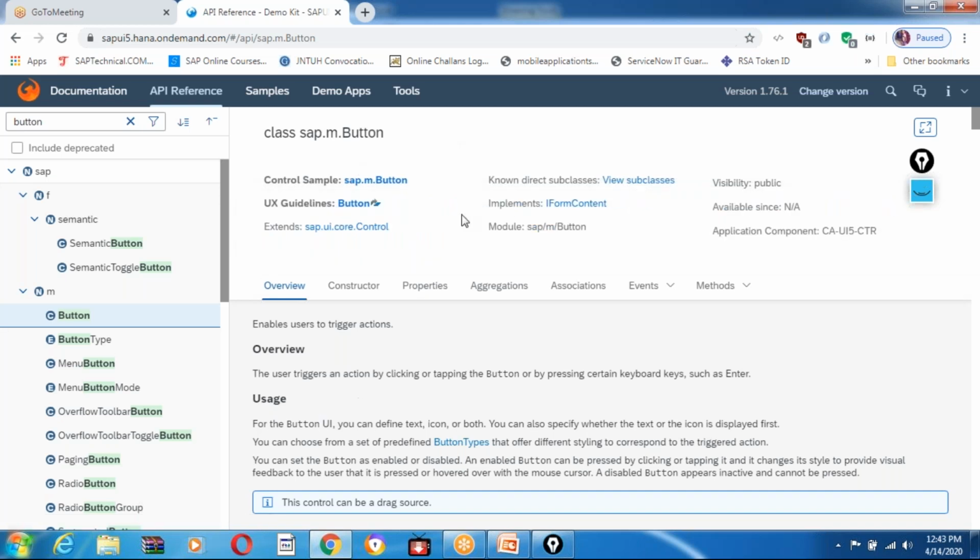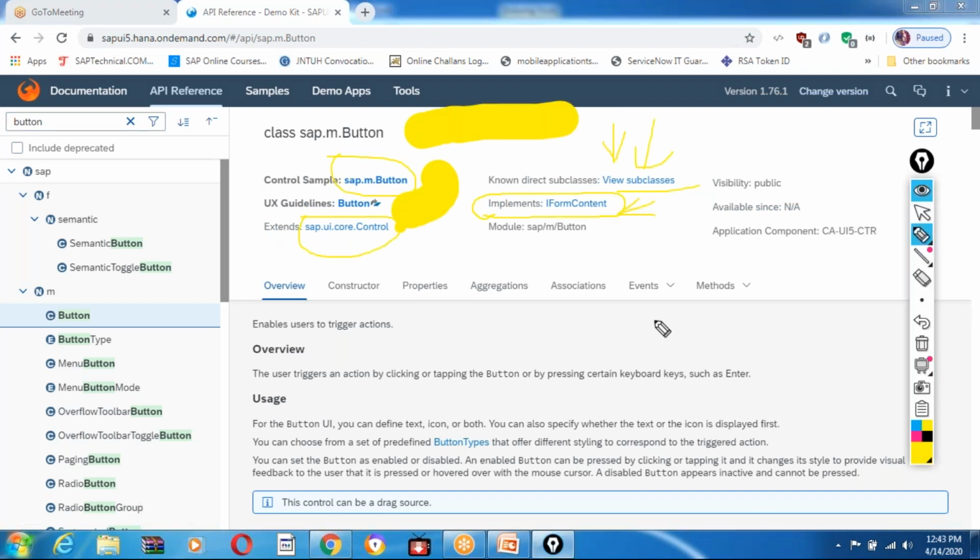Okay, so total SAP UI5 depends on the object oriented concept, guys. Total SAP UI5 depends on the object oriented concept.